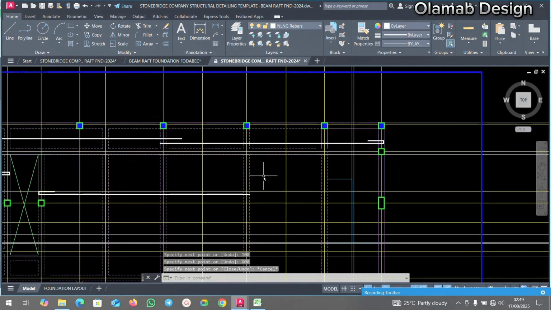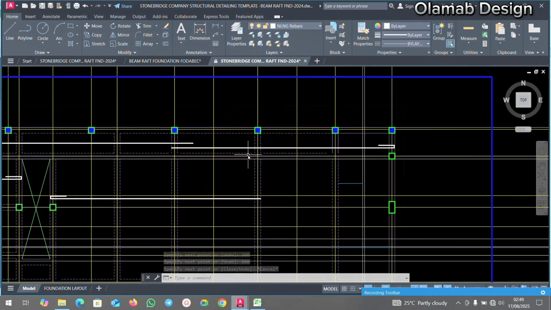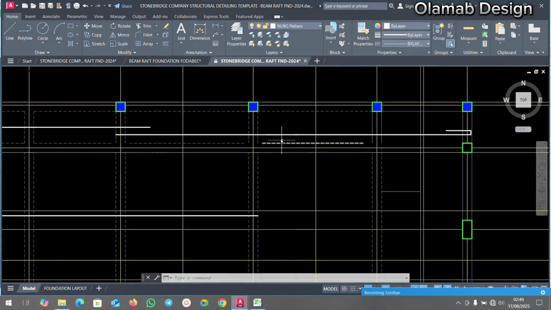So we can choose to detail this separately, because at this point this is going to be our distribution bar here. This is going to be our bottom reinforcement, but it's going to be our B2. It's going to be our B2 here, it's going to be our B2 here, and it's also going to be our B2 for this panel as well.